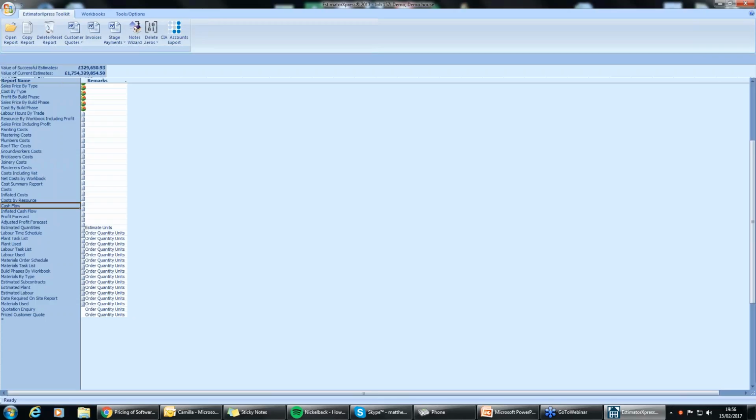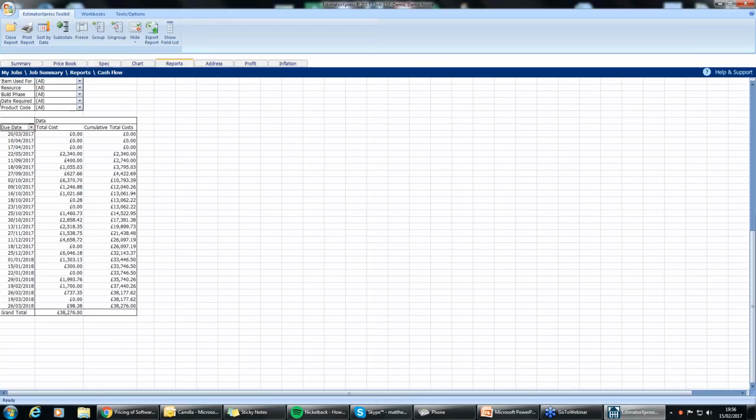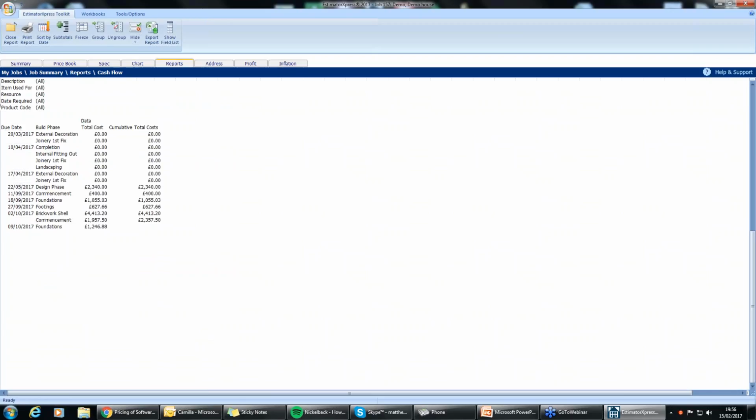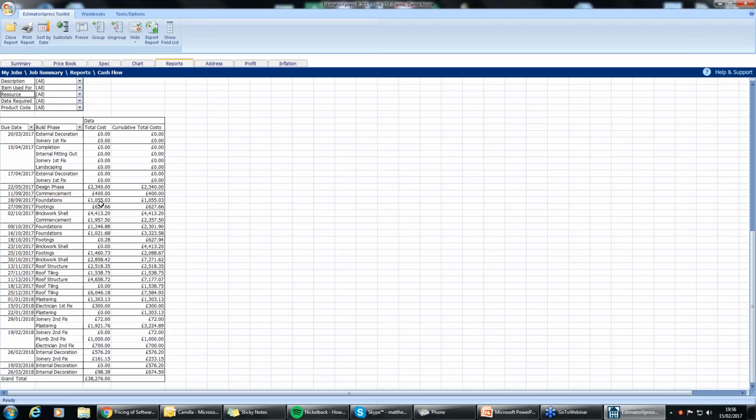So you can see your cash flow as well, something quite nice to see. The accumulative costs of when you're going to be paying out, and the total cost each time, and the dates as well. You can drag in the build phase, so you can see exactly why and what you're spending your money on as well, and then again the accumulative costs on the right hand side.